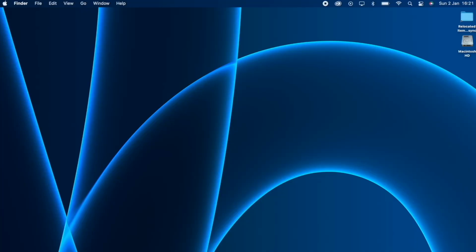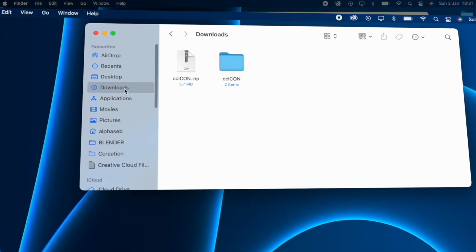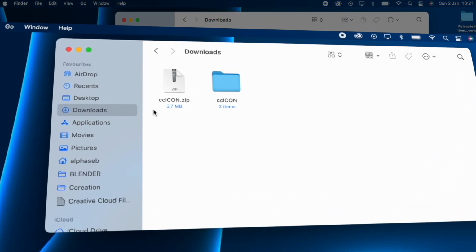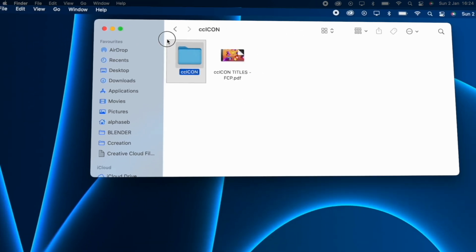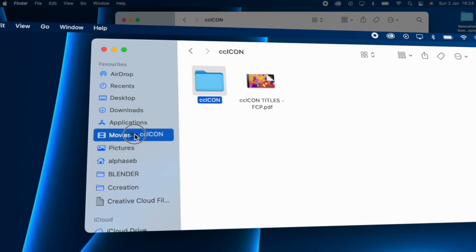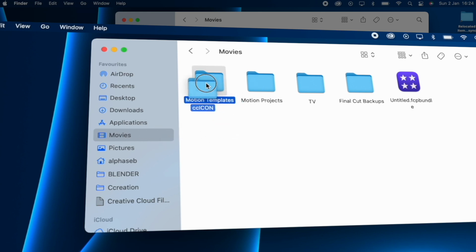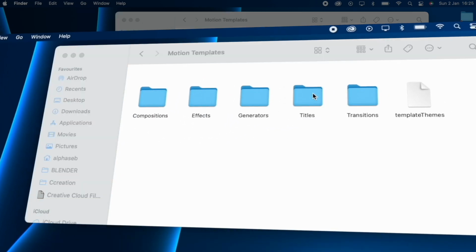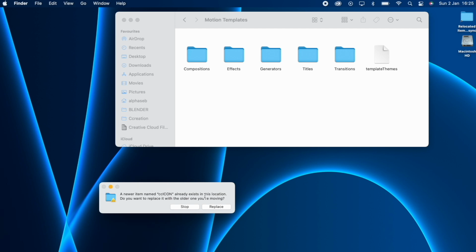So let's open Finder, Downloads, and here we will just have the file we just downloaded from the email. Make sure to unzip it, double click it, and a folder named ccICON will appear. If we open the folder, there is a manual and the files for Final Cut Pro. So let's just drag and drop these to our Movies, Motion Templates, and Titles. Since I already have the file installed, this message won't appear to you, so I'll just click stop.